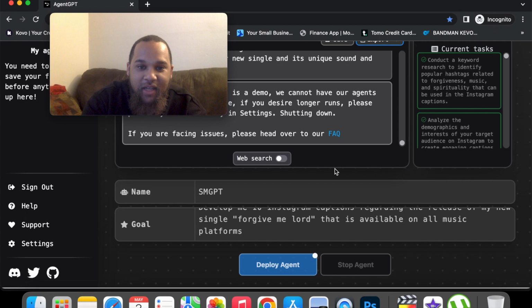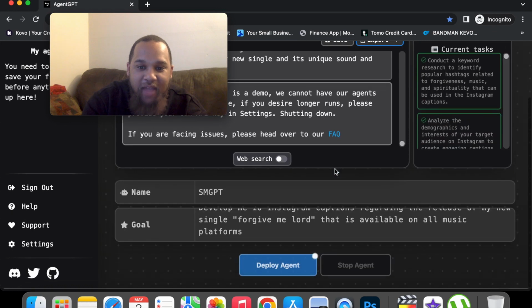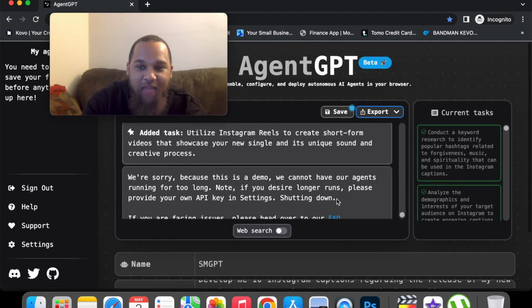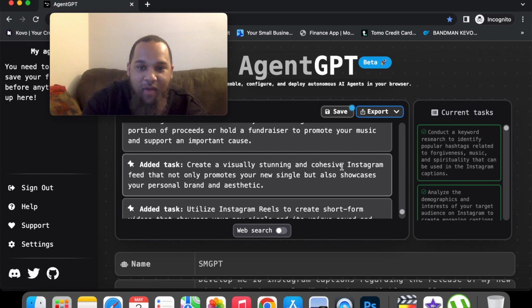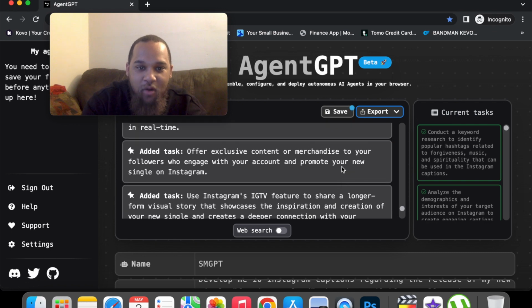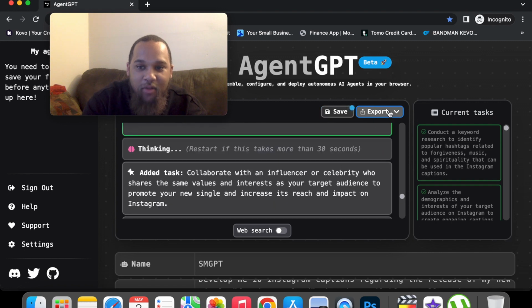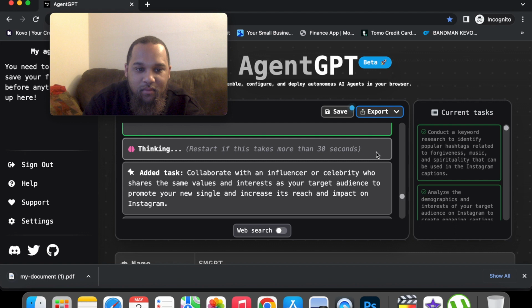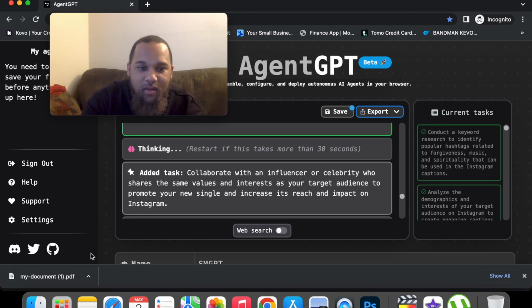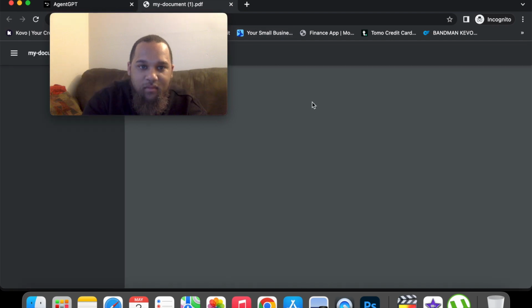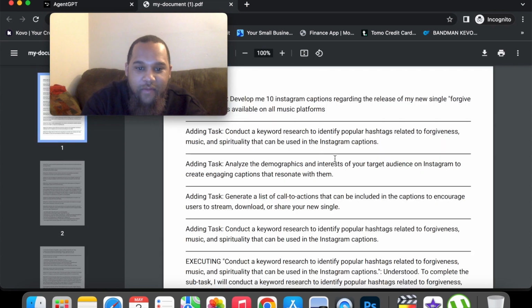Okay? And it's going to keep running as long as you hit deploy agent. But now it is a demo and it has shut down. But it has provided a lot of helpful captions that you've asked for when you deployed the agent. So now this is what I'm going to do. I'm going to export as a PDF. Go to the PDF. And there you have it.